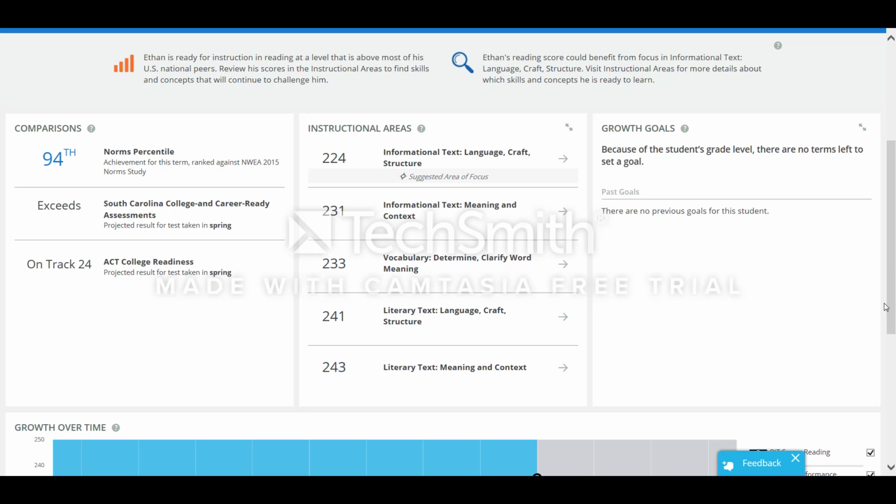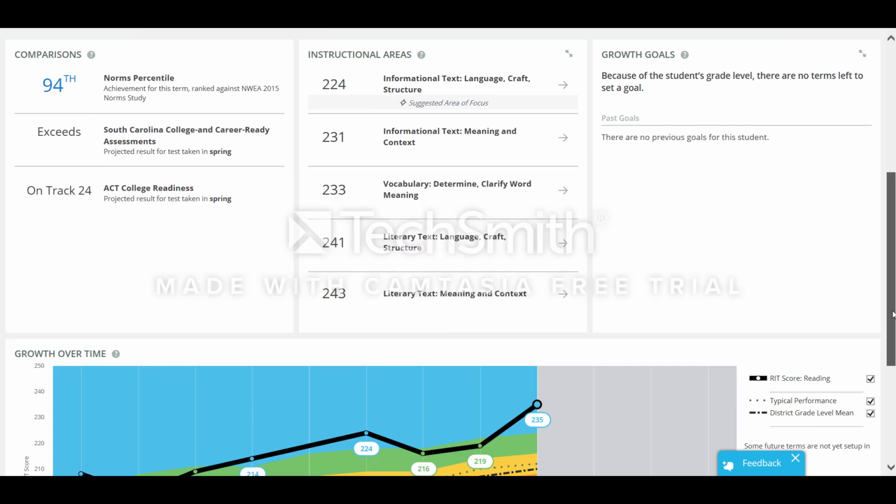Again, the center column gives the information for all of the domains that you can drill down and look for additional skill development that's necessary if you want to reinforce, develop, or introduce. And the right side, the growth goals, since this is for the spring score, there are no goals set forth for this student. However, when you use this report in the fall, it will identify specific goals for each student.